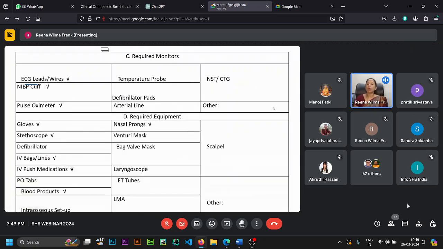Then what are the required monitors for you to run the PPH? Whether you want ECG lead, NIBP monitor, pulse oximeter, gloves, stethoscope, defib, all those things are written, and what is required only, you put a tick mark, because this template is for all the scenarios. But every scenario differs with the resources. So what you require, you have to just tick based on the scenario.